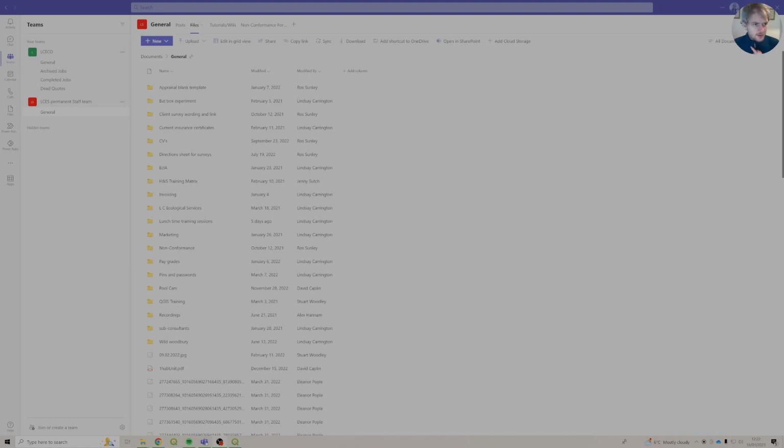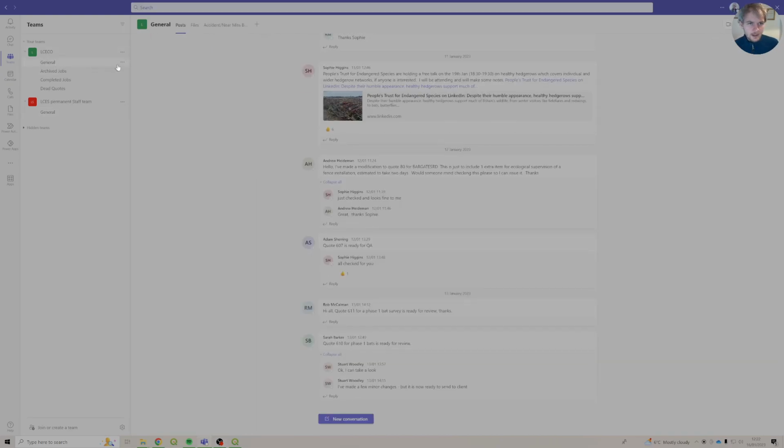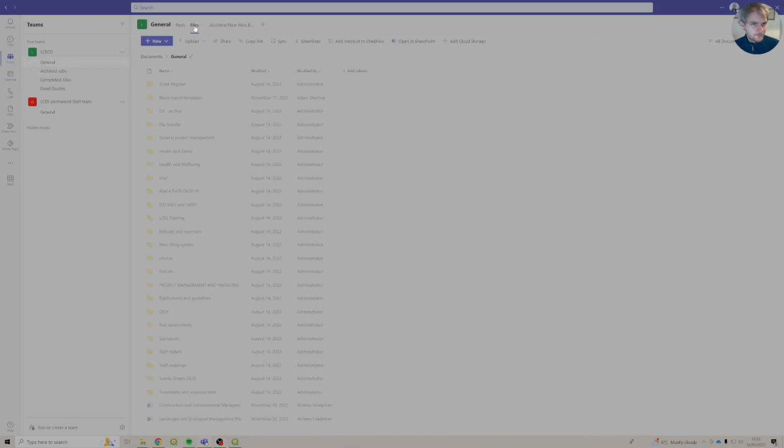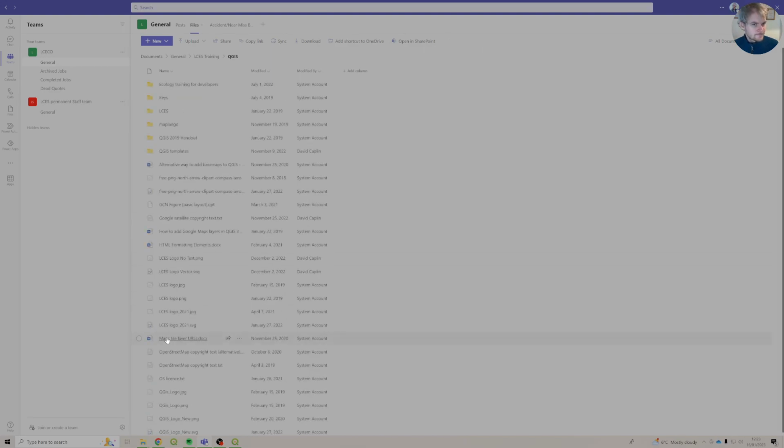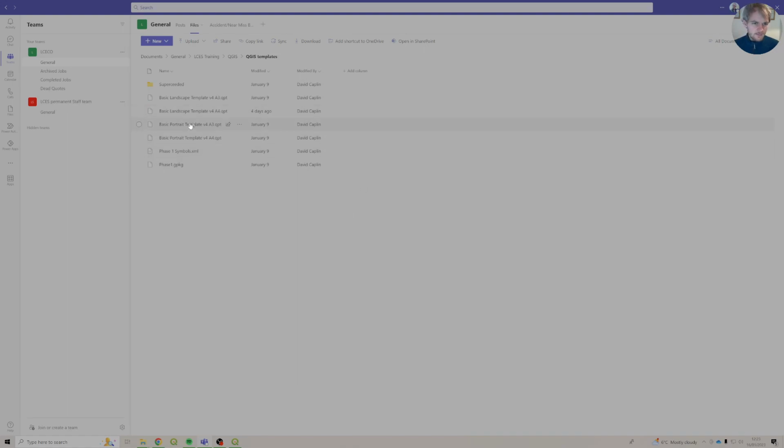So we're going to go to the overall LCECO team, and we're going to go on General. And in there, we're going to go on Files. In Files, we're looking for LCES Training, which is here. And under that, we're looking for QGIS. Within QGIS, we found a folder called QGIS Templates. And in there are all of the different templates that we need.